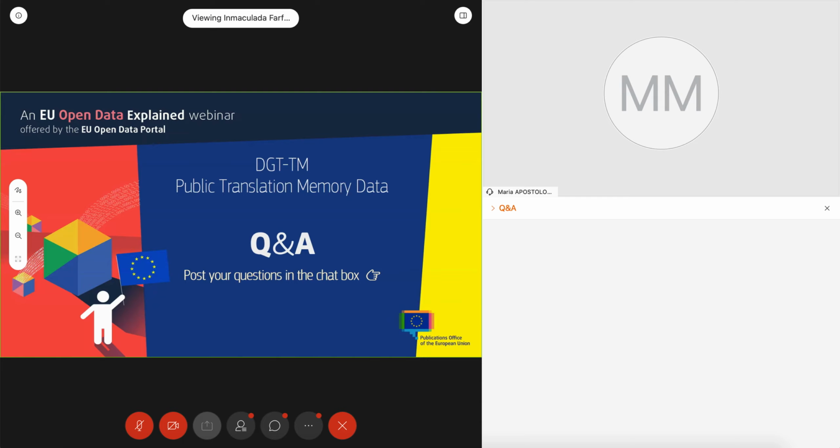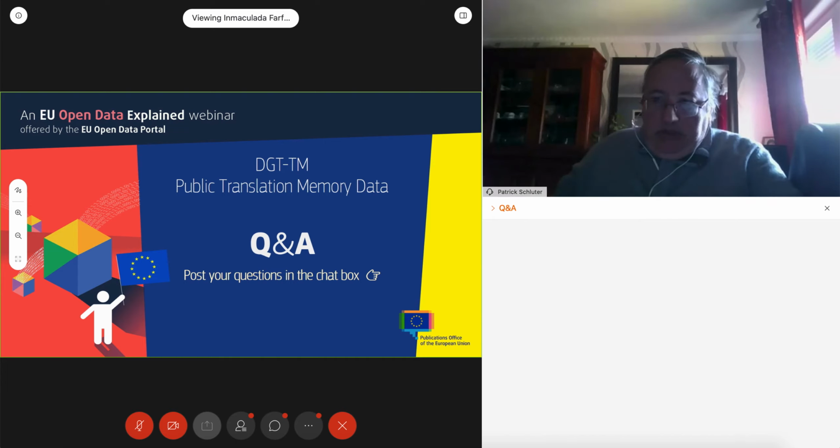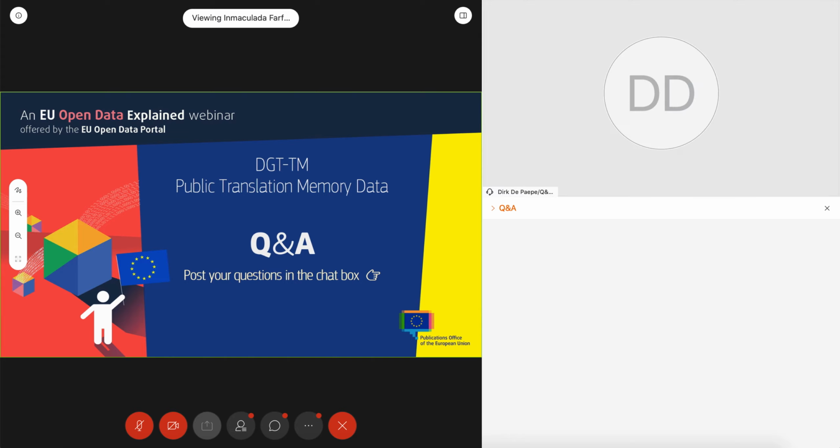Katja asks what kind of metadata is made available for the DGT translation memory segments. Is there, for example, any info on the origin of the translation, e.g. internal translation or external translation? No, there's no metadata, except for the URL reference from which document the segment originates. That's the only metadata that is present in DGT-TM.